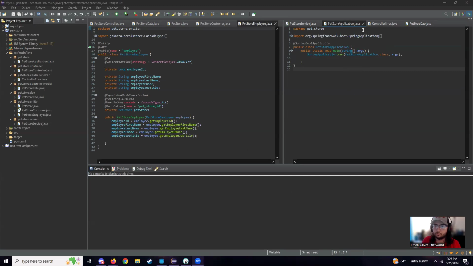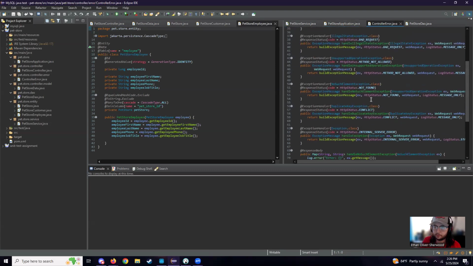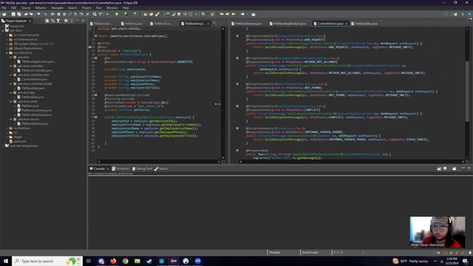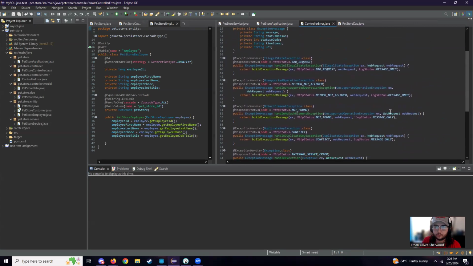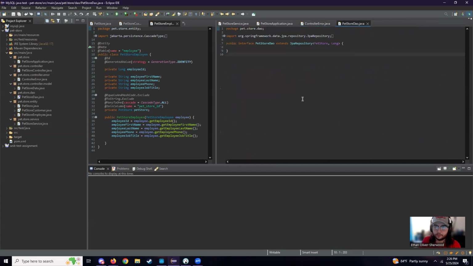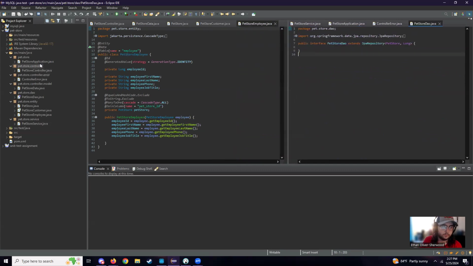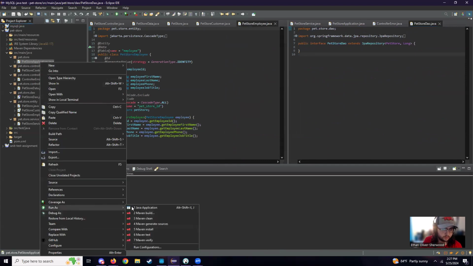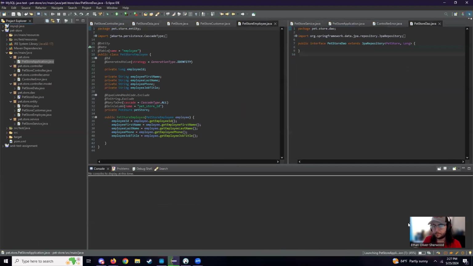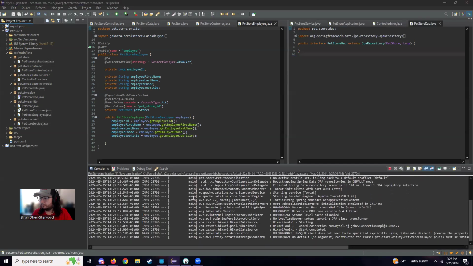Sorry, my Zoom messed up for a sec. Main application that we run the application from. And then the controller error. And then the DAO itself. Okay, so we can go ahead and go over here to run as application to get Spring Boot running again.